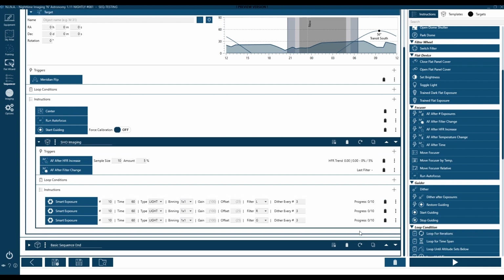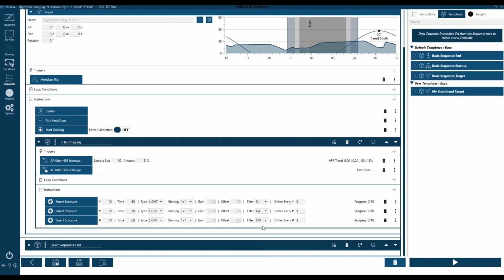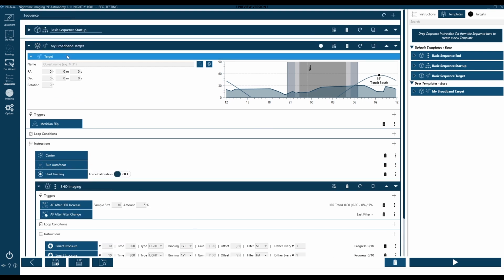I can delete one of these lines. I could then change it to S, H, and O. After setting the filters, I may choose to do much longer exposures. In my particular case, I'm going to go ahead and do 5-minute exposures. And I'm going to actually dither for my narrowband every single frame. So we can go ahead and save this as my narrowband target. Now we have broadband and narrowband in place.